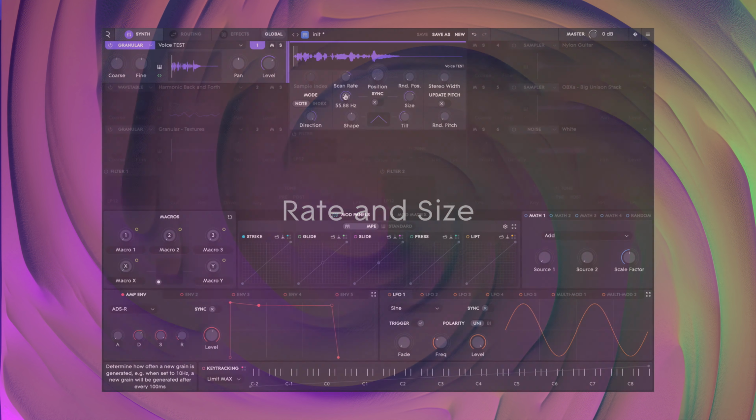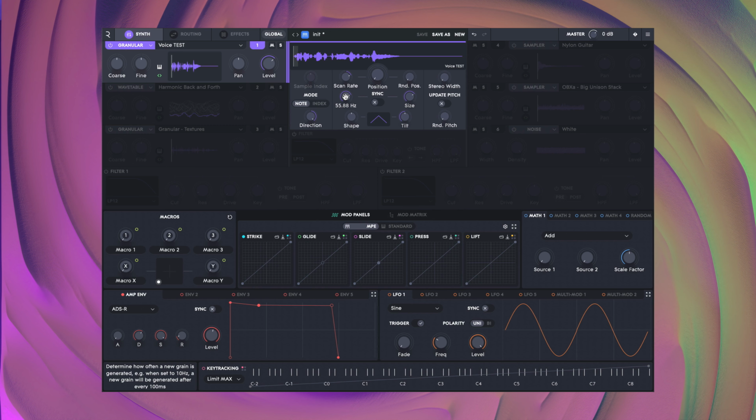Rate sets how quickly the grains will be triggered, and size sets the grain size. These two controls are linked, with the size of a grain being a ratio of the trigger rate. If I slow the rate down, you'll be able to hear the individual grains.